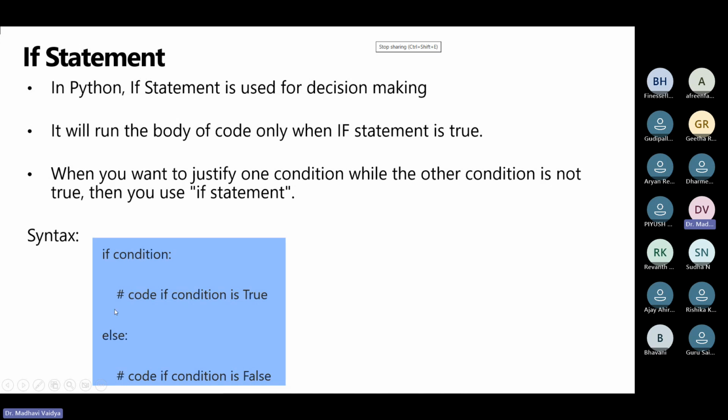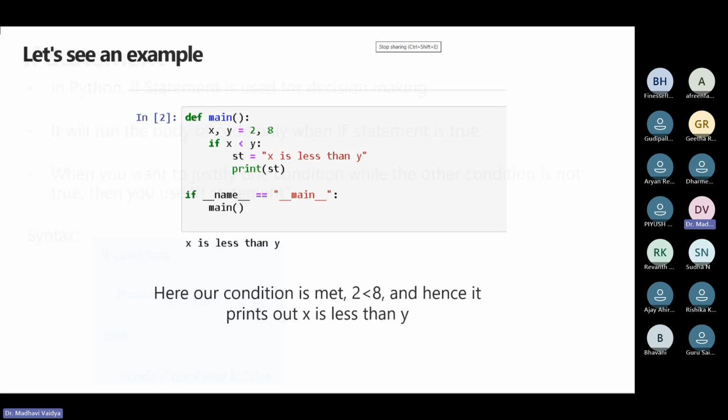If condition, then the code, else the code. Now this code can be just a single statement, or it can be a number of statements which I want to execute. So here you can see, just forget about this object-oriented programming thing over here. We will not talk about object-oriented programming currently, but please keep it in mind.